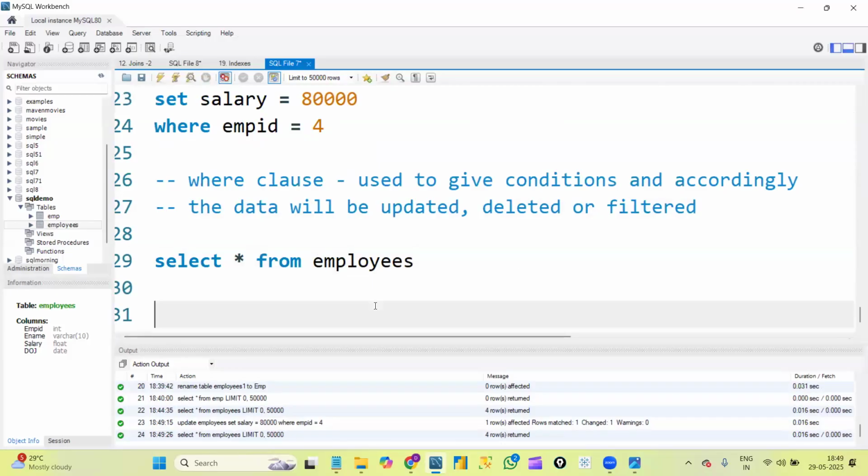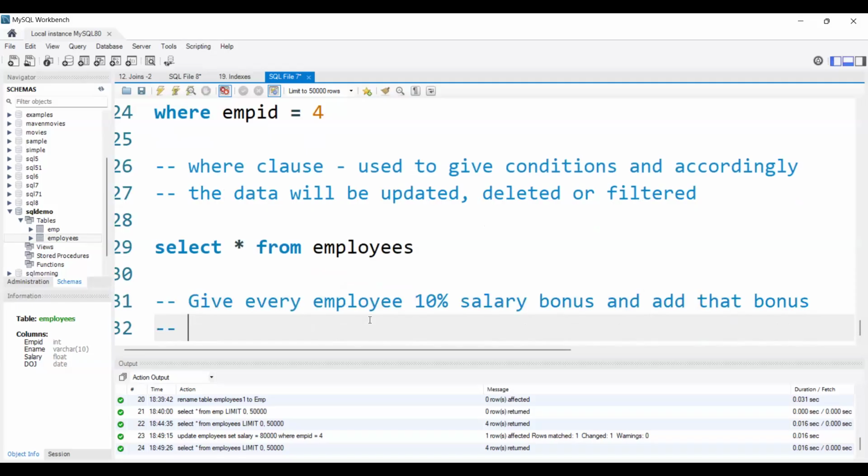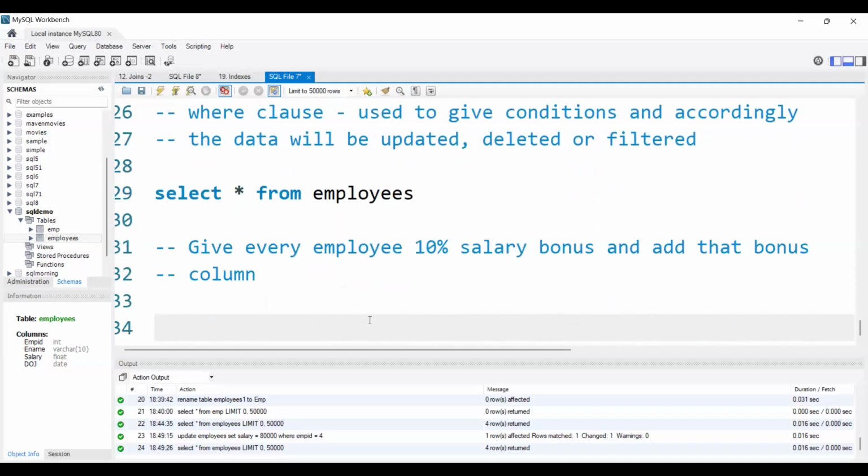So now let me give you one more example. Give every employee 10% salary bonus, and add that bonus column into the table. Okay, this is my question. My requirement is that for each and every employee in the employees table, I want to give 10% salary bonus and I want to add a bonus column also in the employees table.